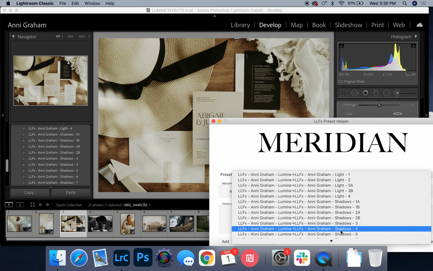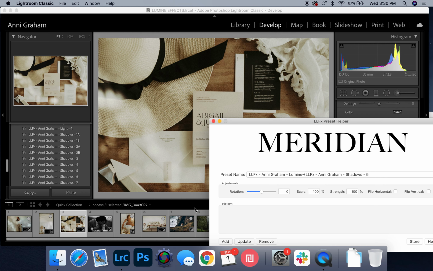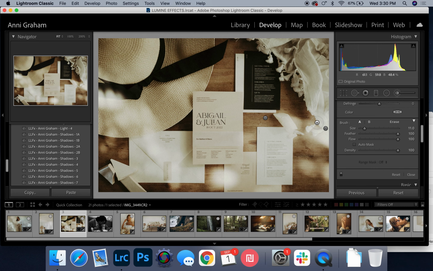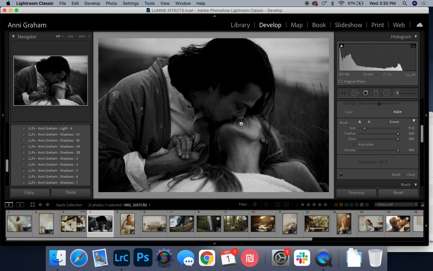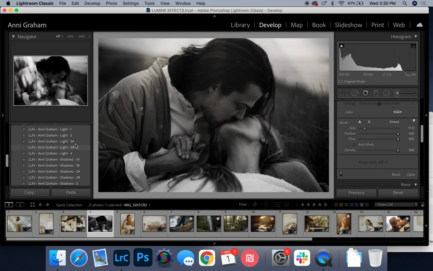So I'm just gonna go and add in, yeah, amazing, cool. Another thing to know about these effects is they don't have any color on them except for this one, which I'll show you guys in a second.